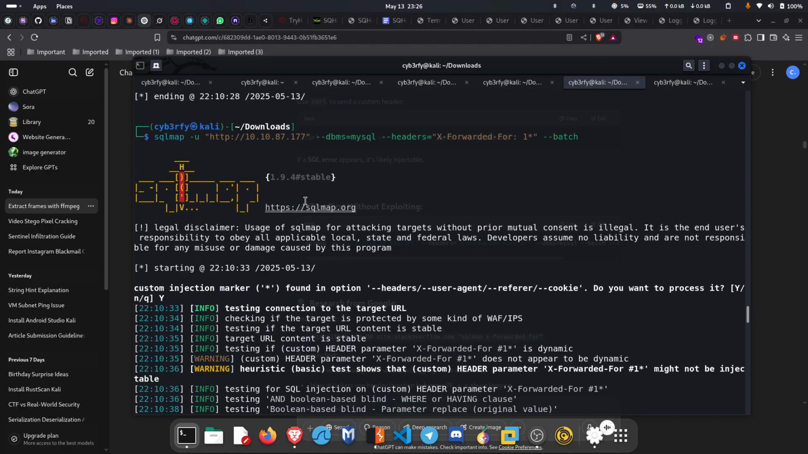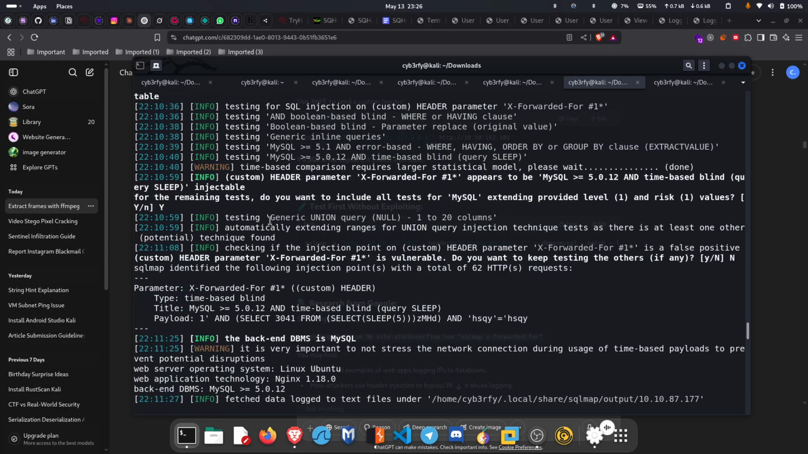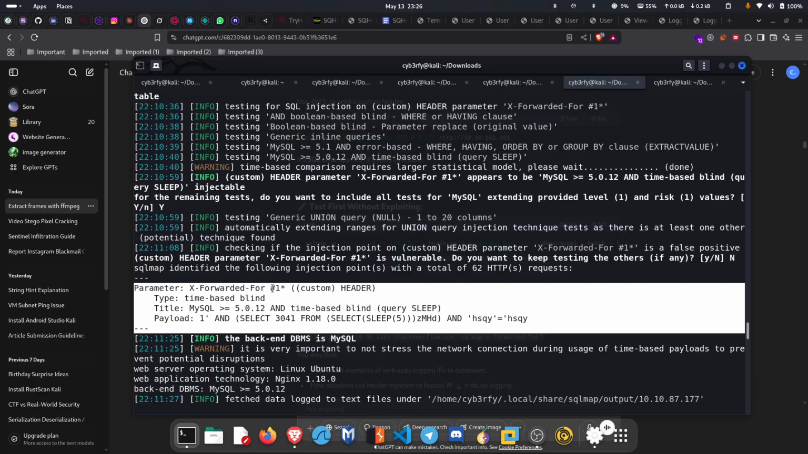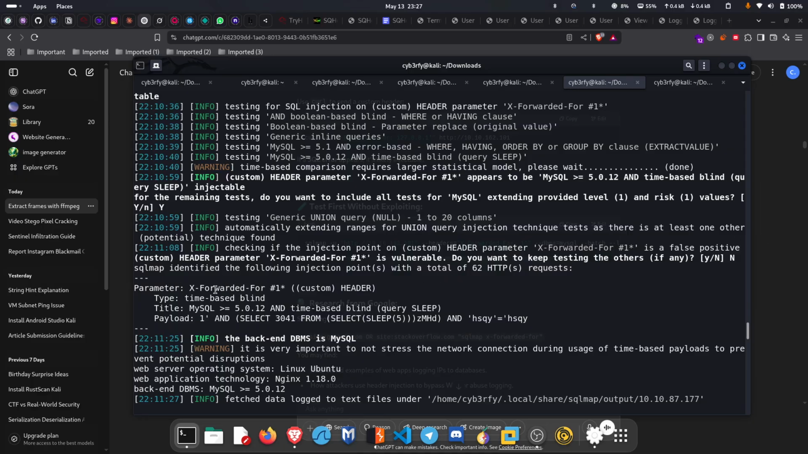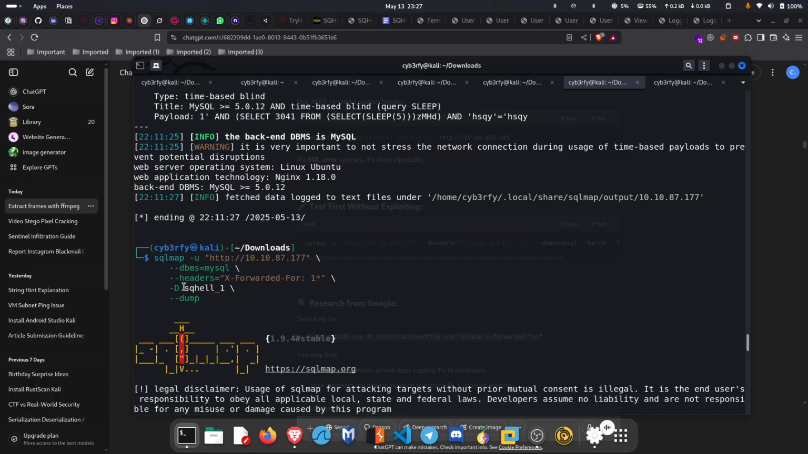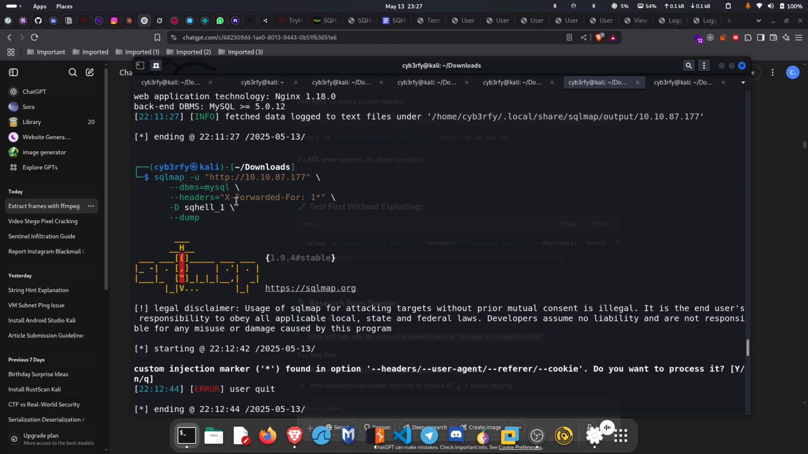Here you can see when I gave my IP and searched for the X-Forwarded-For header, I got this parameter, the X-Forwarded-For custom header. It is time-based blind, and here you can see the payload 1 dash and select it. It means this actually works. So it is vulnerable to this X-Forwarded-For SQL injection. The next step is that I typed the database name which I already knew, that is SQHell1, and started to dump all the information we can receive through it.